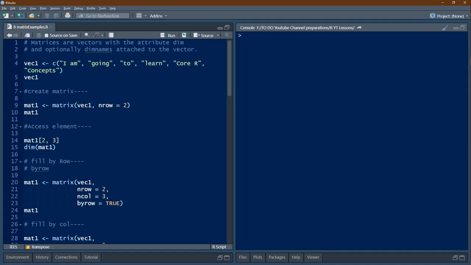We will create vec1, the variable name in which I am giving "I am going to learn core R concepts". Basically they are strings, all combined with the concatenation function and assigned to vec1 through an assignment symbol. Let's execute this statement. Now let's see what vec1 is. We see there are 6 elements in vec1. This is a character vector.